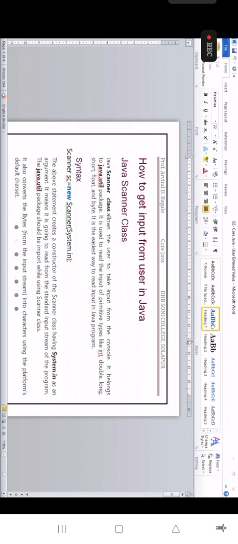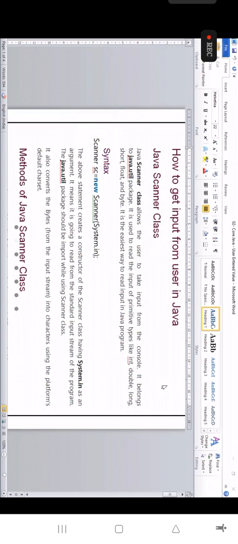For the syntax, we use Scanner, the name of that class. After that, we use the object name. Whatever we want to use, there we use the Scanner class object name. As a shortcut we can use sc = new Scanner(System.in). For the purpose of reading easily, we use the Scanner class. The above statement creates a constructor of the Scanner class having System.in as the argument. It means it is going to read from the standard input stream of the program.